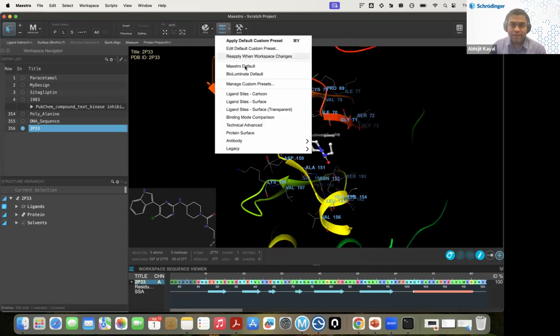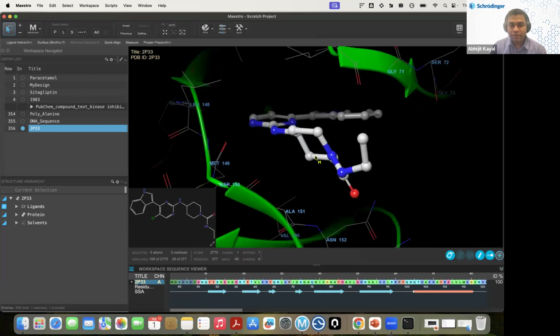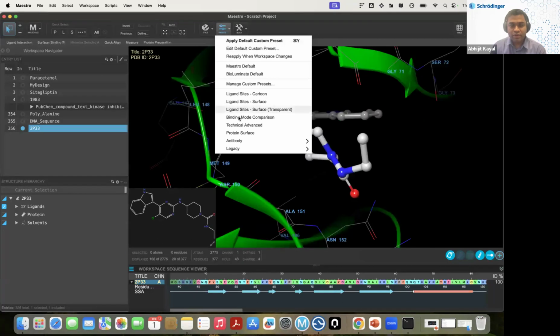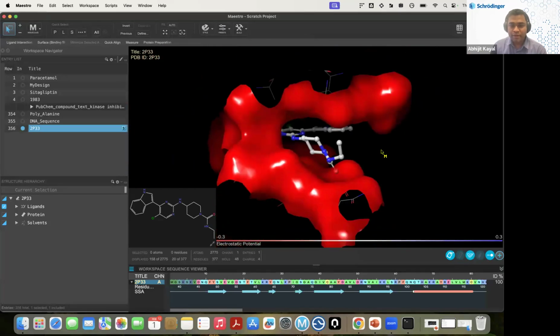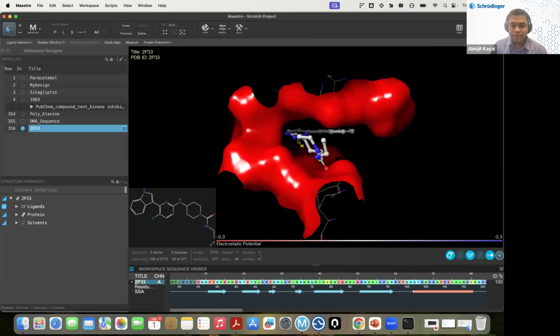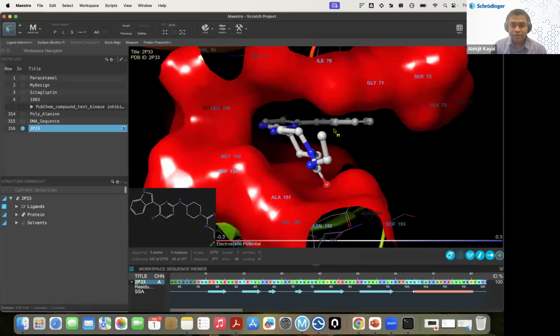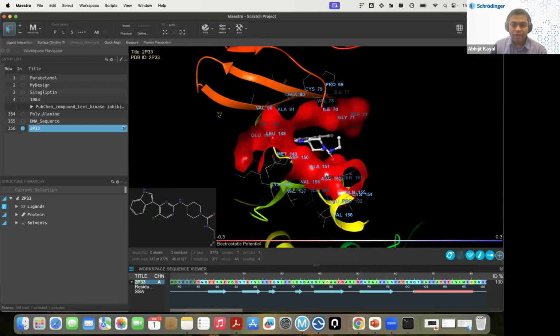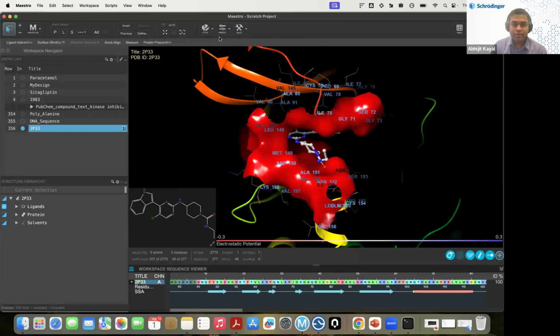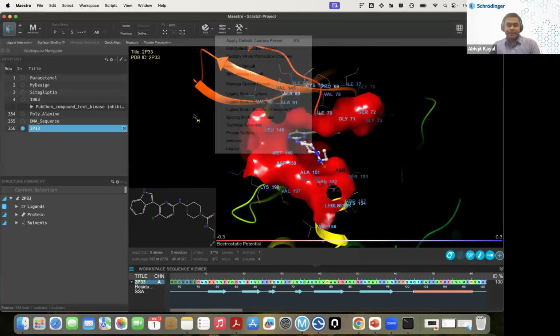Again, I can change to any of my rendering options. There are different options. If I go to the ligand side cartoon, you will get a different kind of rendering. Or I can go to the option like ligand side surface. It will build a surface of the protein, and you will get this kind of picture. So you need to play a little bit, then you will get all these rendering options easily.